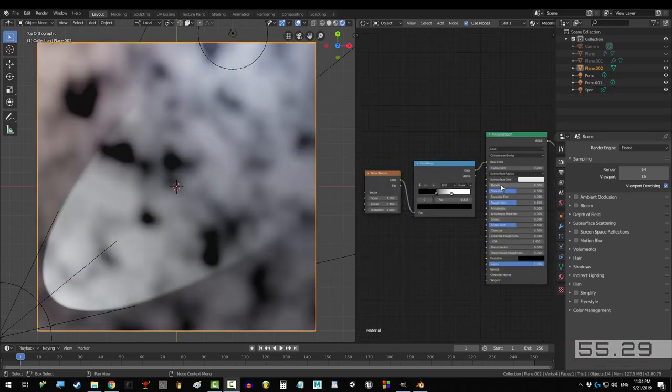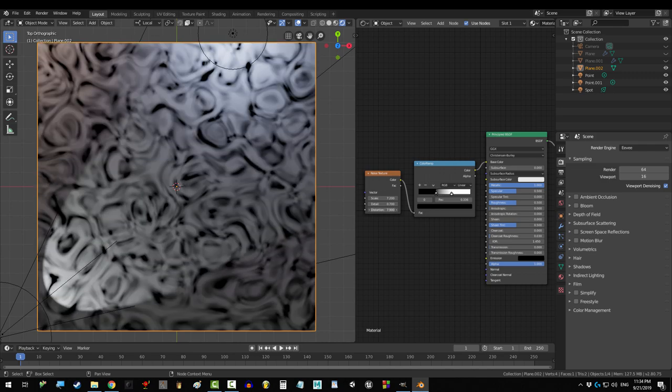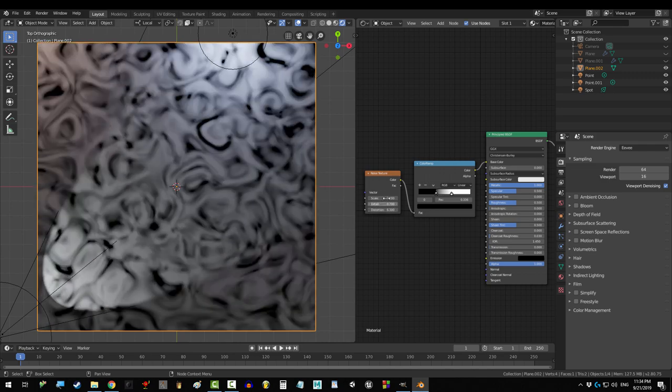And that's it! If you join me next video, we will be using the noise map to create your very first procedural texture. Hope that helps.